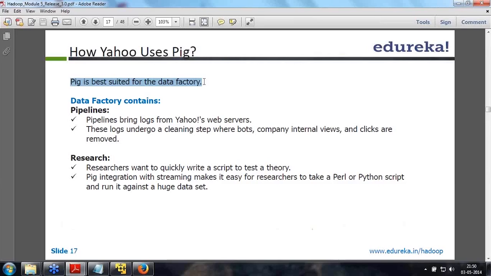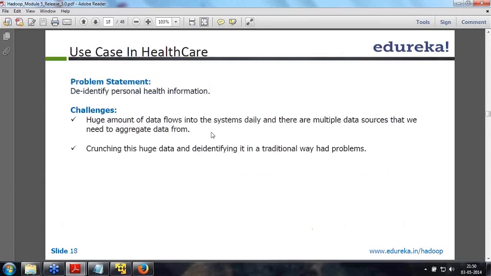So, Pig integration with streaming. Streaming means the data is coming in live, and analyzing the data as it comes in makes it easier for researchers to take any kind of script, be it a Perl or a Python script, and run it against a huge data set. So this is the way Yahoo would be using Pig. It would connect to the data factory, do some cleaning operations, and then hand that data to the researchers so that they can do their analysis. This is a real life use case, folks.